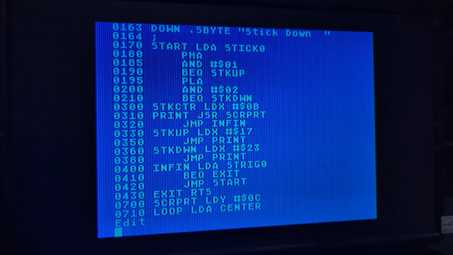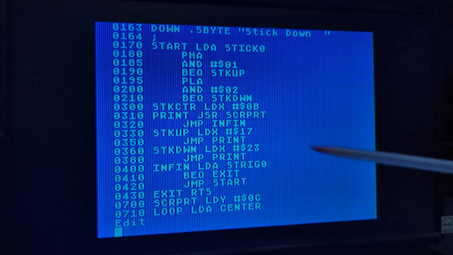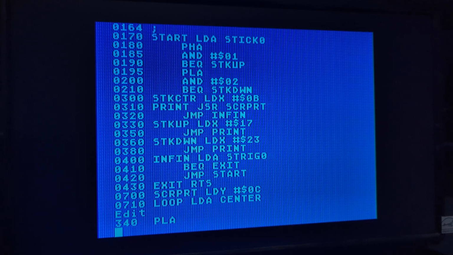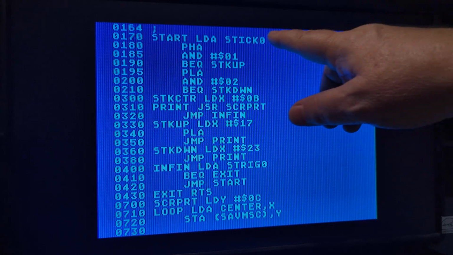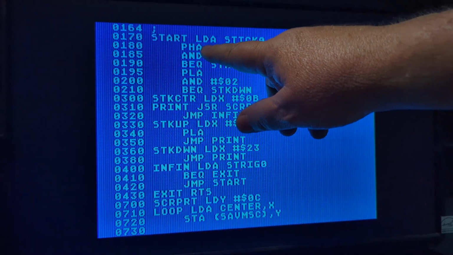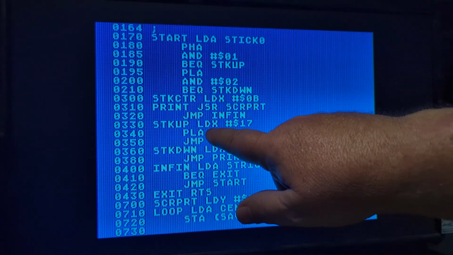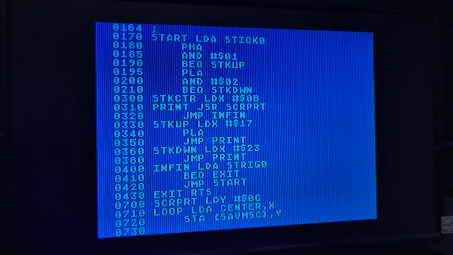So the way to fix this is here. If I go to stick up and I know I'm going to skip this, then where I do the stick up at 330 and 350, I can add a line in here to pull from the stack. So now I load in stick 0, I push it onto the stack. If it's a stick up, it goes down to stick up, loads the X register, then it pulls that value back off, leaving the stack the way I found it at 1FF.